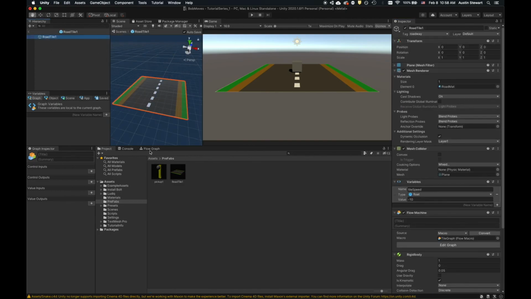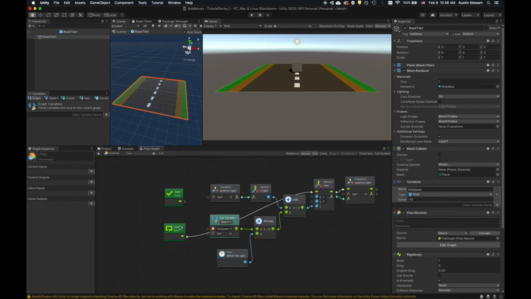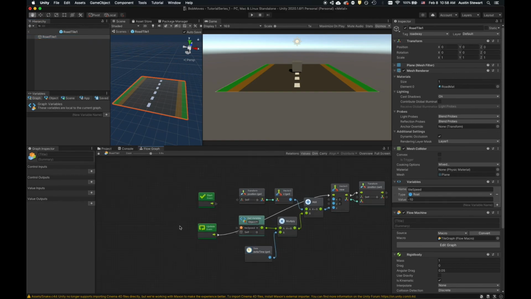select road tile 1, let's go to our flow graph. And what I'd like to do is to create a scene level variable that we'll call road speed. And we are going to make that a float. We'll set that to -10 for the time being. And then what we want to do is, when this starts, set our tile speed variable based on this road speed variable.